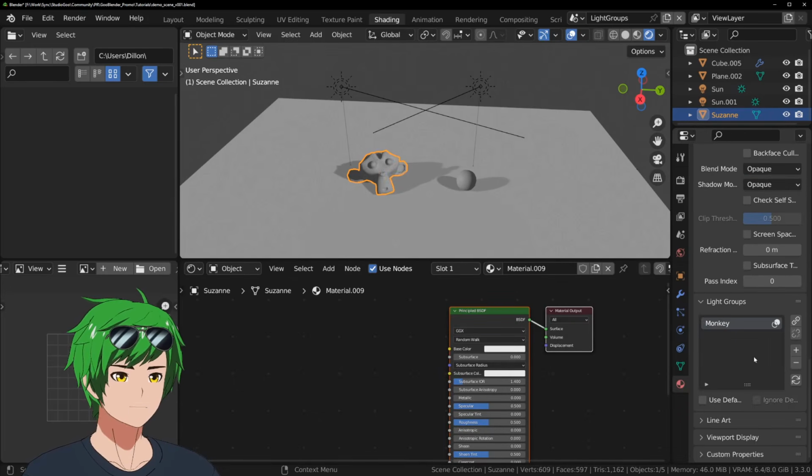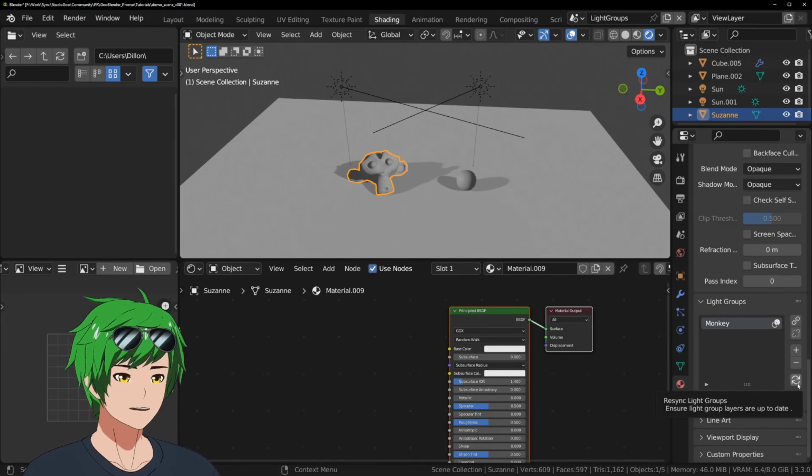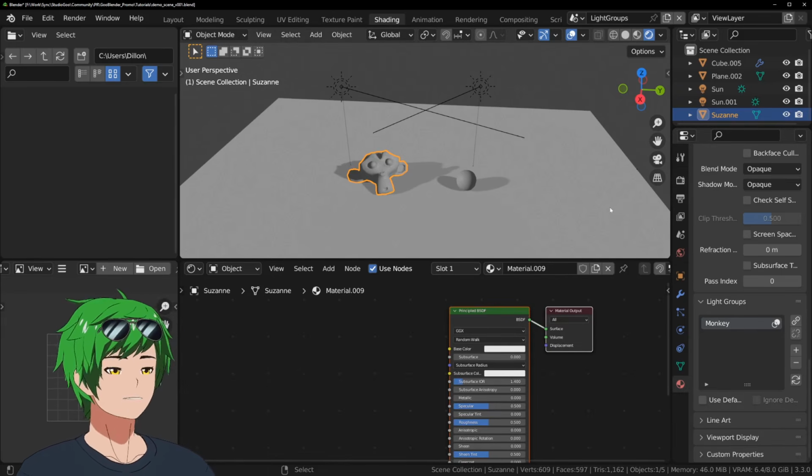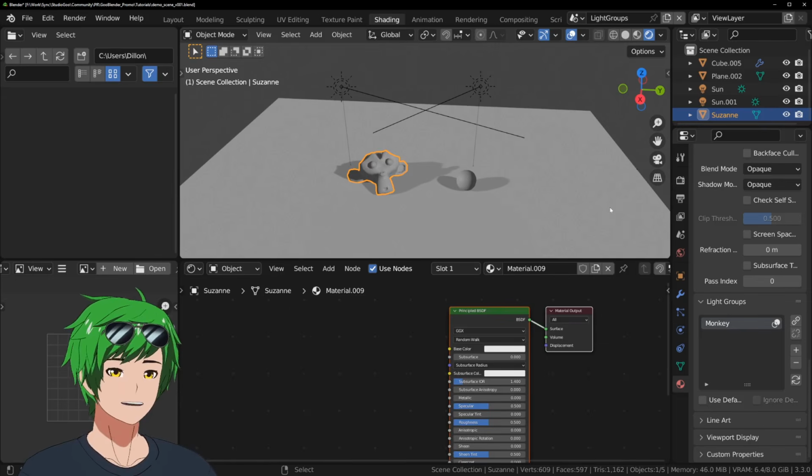In the meantime, though, the linking and unlinking will work just fine. And yeah, this refresh button is just there in case it doesn't work. You can resync it, you can update it, but we've never had to use this button. It's just there just in case. So hopefully you enjoy that feature. But yeah, that's light groups. And that concludes the Getting Started guide.